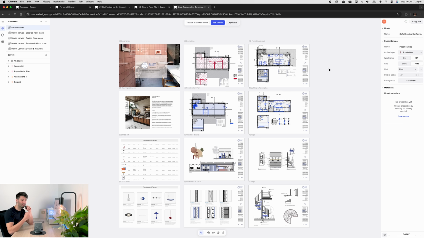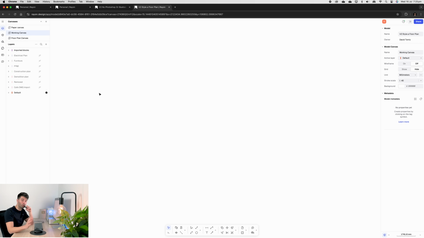The template we're working on today is this one here, and it is linked down in the description if you want to duplicate it and follow along. Nevertheless, we're walking through step by step from the start, meaning we're beginning with a blank canvas.